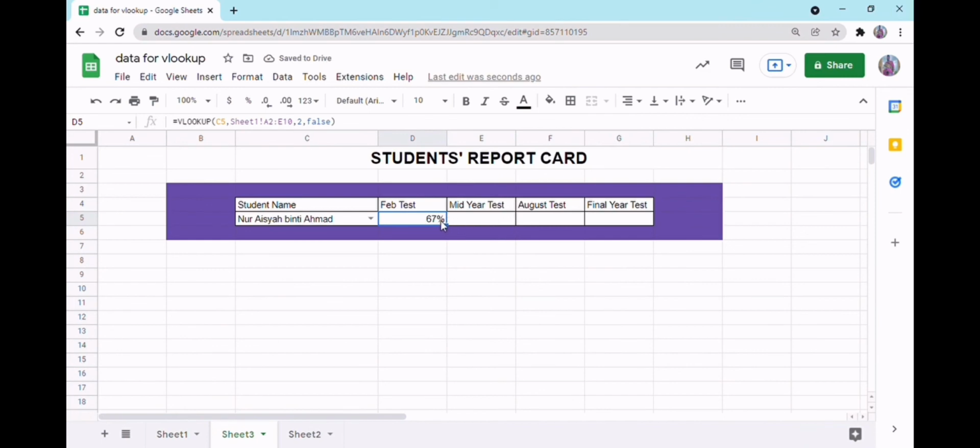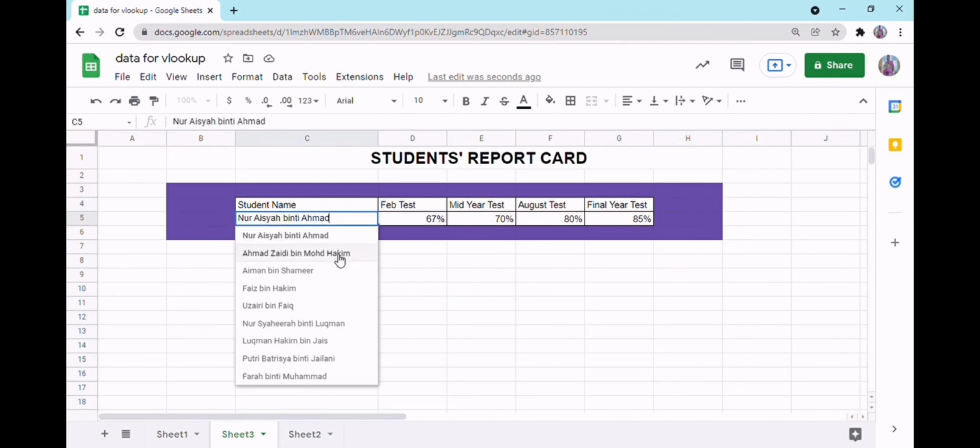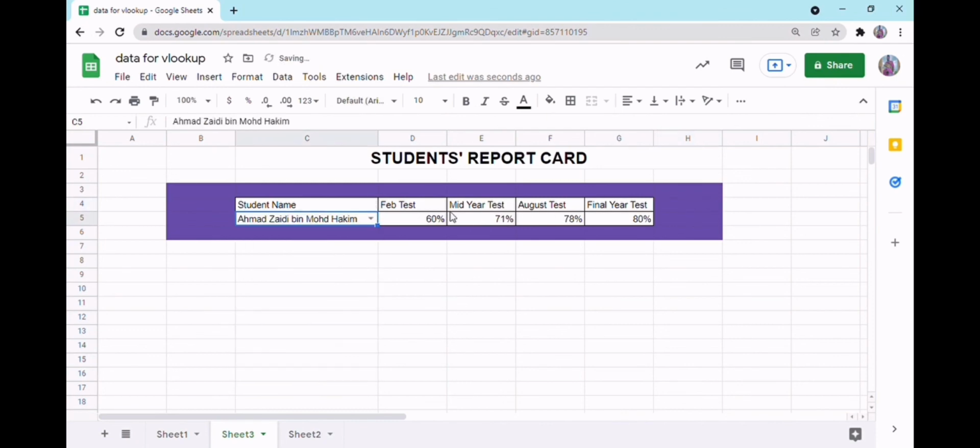As we can see, it appears on the February test. So how do we make this into the mid-year test, August test and final year test? We just need to pull this down until the final year test. Here we go. That's all we need to do to make a Vlookup function. If I choose Ahmad Zaidi, his marks for the exams will appear. If I choose Putri Batrisha binti Jailani, her result will appear.